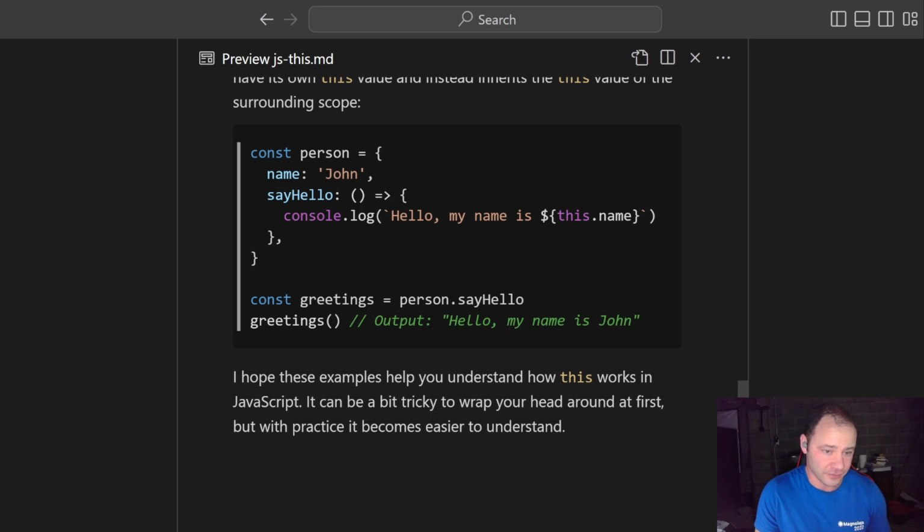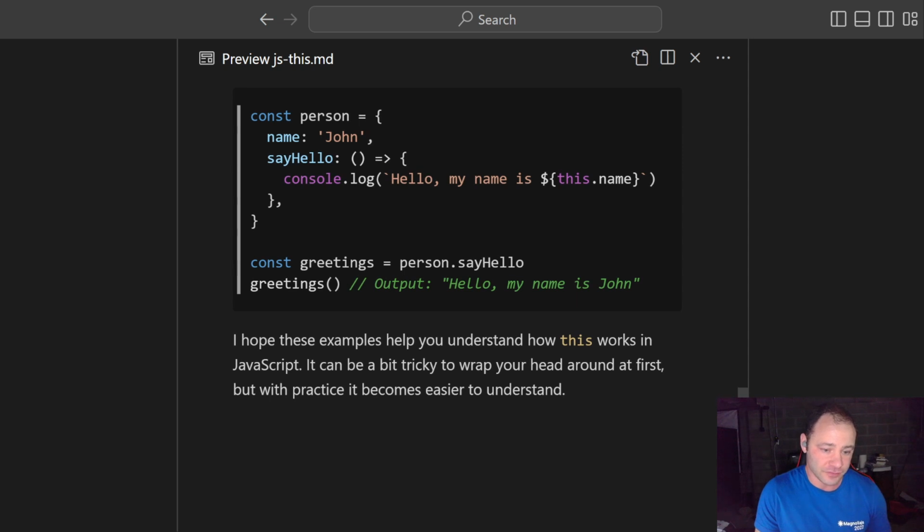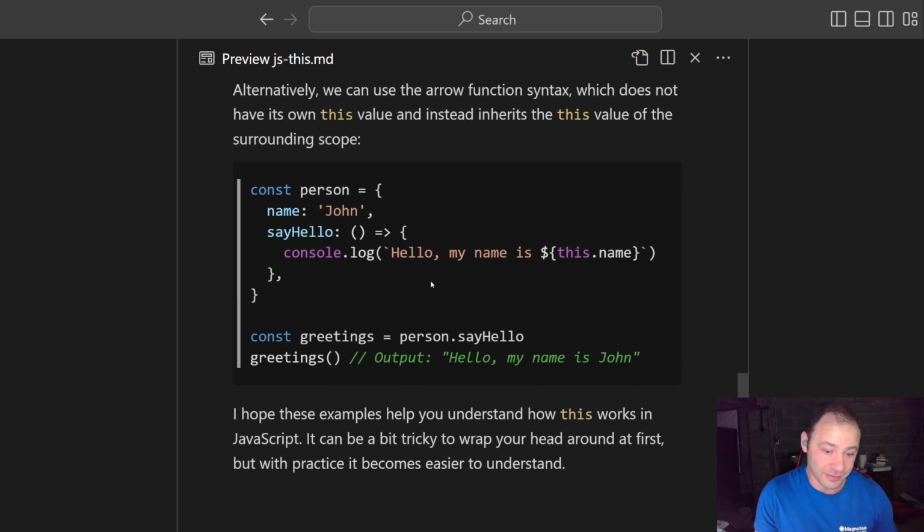Well, what's the context here? The context is this object. So no matter how we call this function, it's always going to use the surrounding context, in this case, the person object, as the this. Well, the person object has a dot name, right? It has name, so it's always going to be John. So we can say greetings equals person dot say hello. And so if we call greetings, we're always going to get the name John. Okay. So a little bit complicated to understand. Arrow functions make it easier.